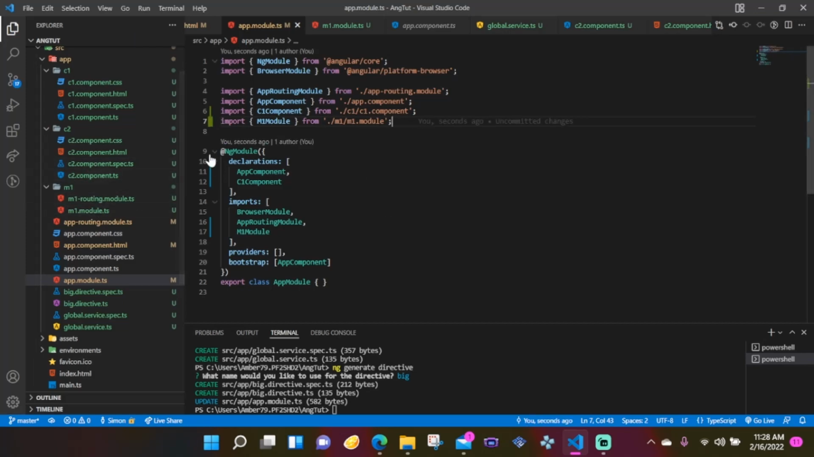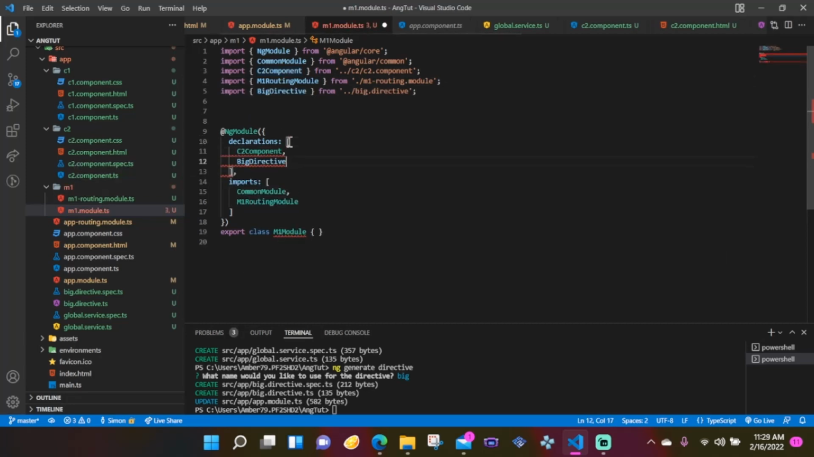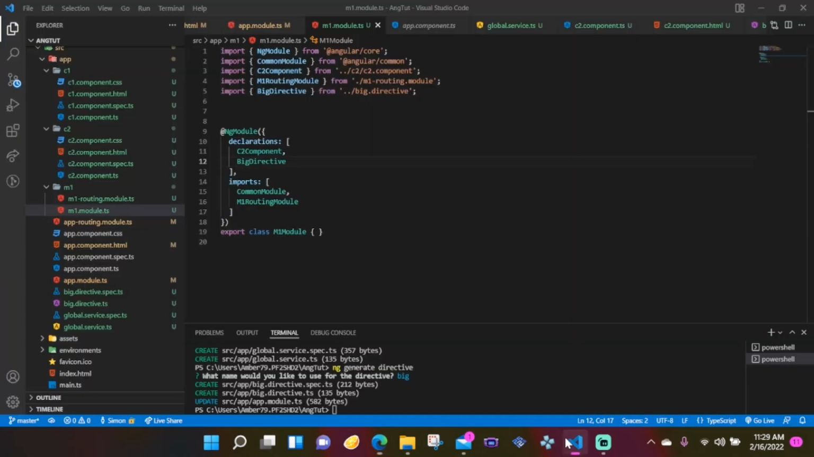So instead of adding it here, go to M1 module and I add it to the declarations here. Big directive, auto import. See, the error goes away and our text should be very large now, as you can see. So there's currently an issue with sharing the directives. I have not solved that yet, but that's the general idea of how you create and use a directive.